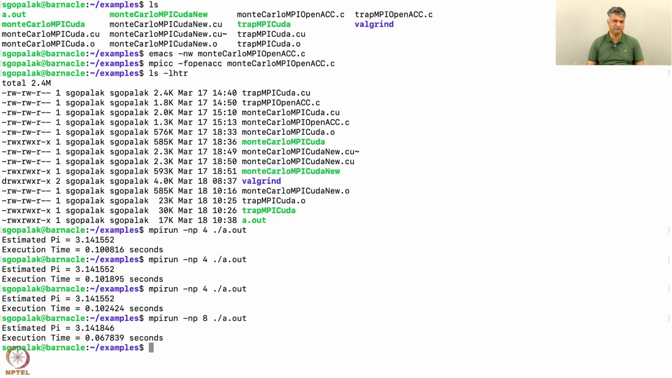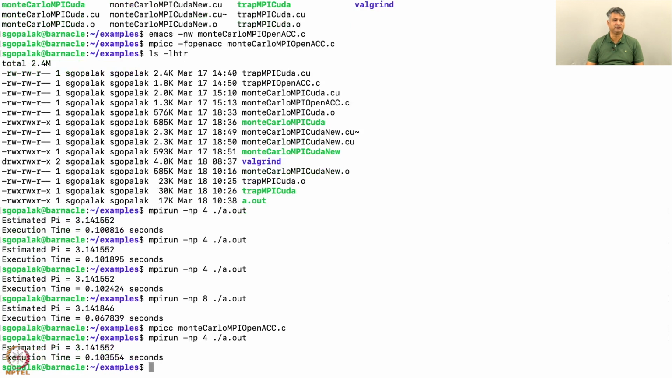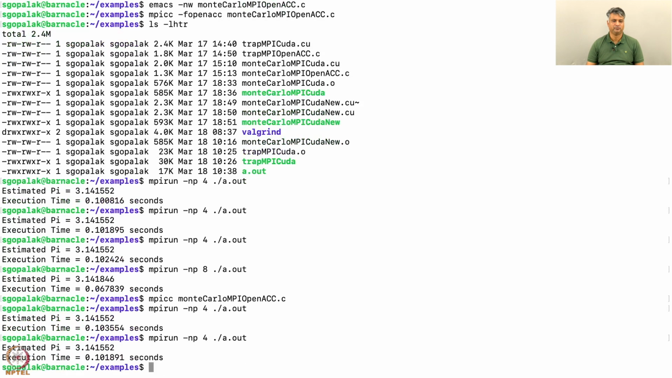an OpenACC directive. If you now want to go back to a pure MPI implementation and do not want any acceleration on the graphics card, we simply have to remove this flag -fopenacc, and now this has been compiled to run purely on a CPU version, and we can again run this code and see what the answers come out to be. And because this is a fairly small problem, the difference in time between the CPU execution and the GPU execution is not too much.